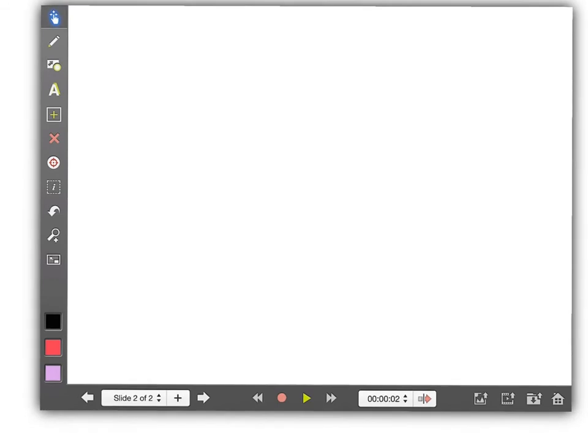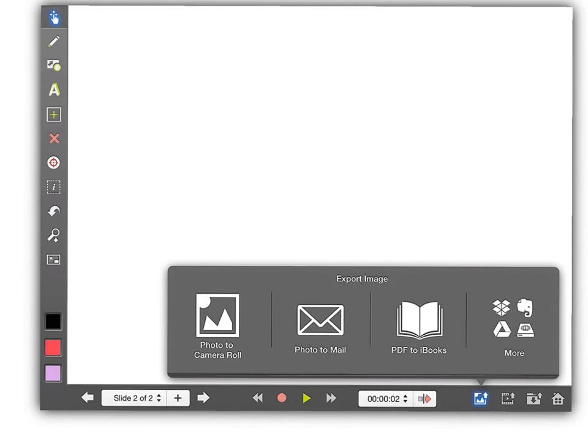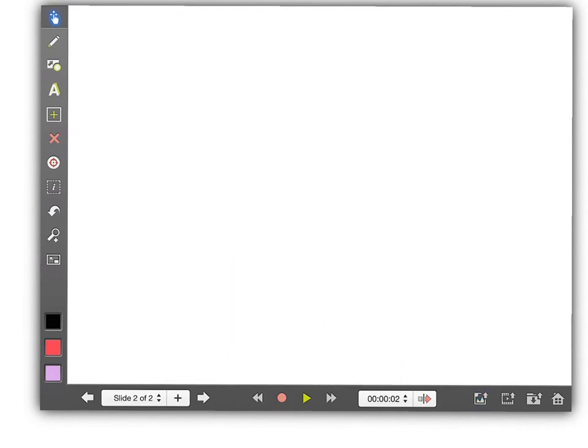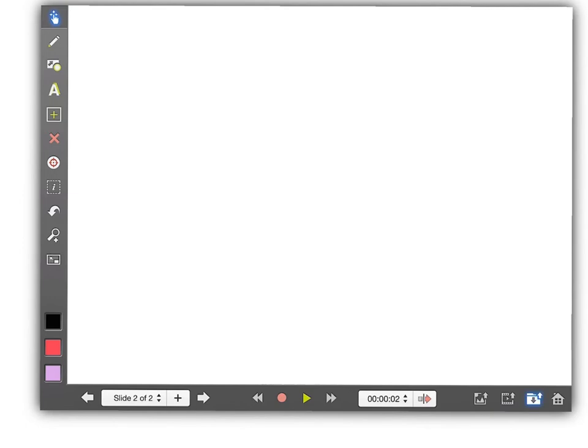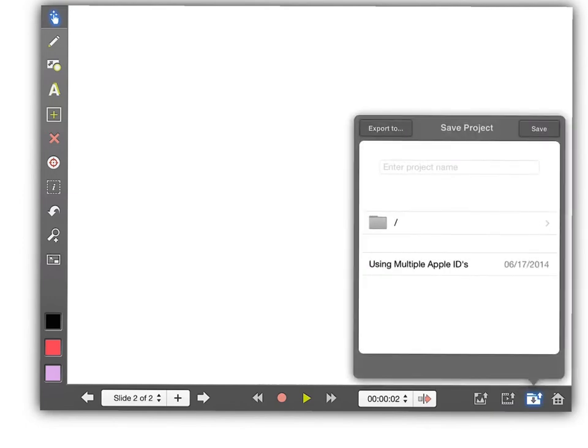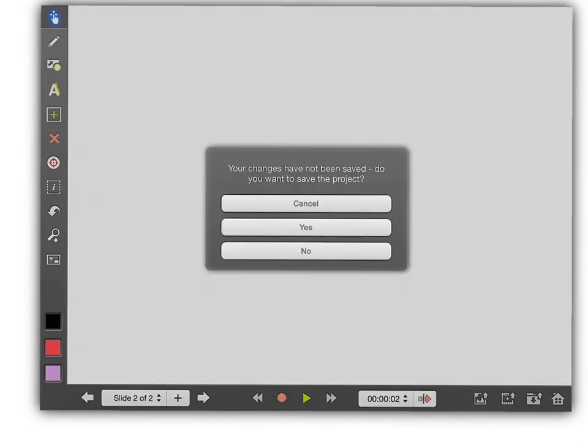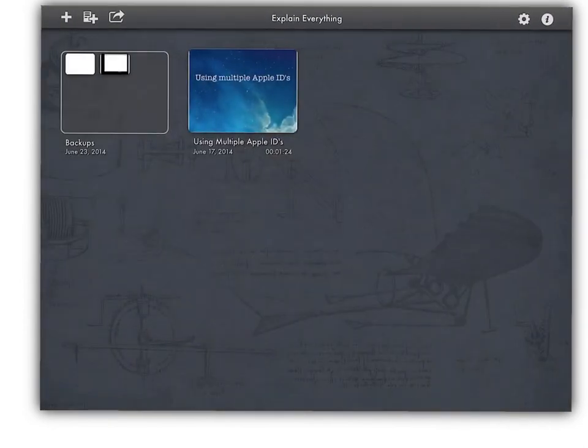The next icons allow you to export and save your screencast. The first is to export the screen as an image. The next icon is to export the screencast as a video. The next icon allows you to name your project and then save it within Screencast. The home icon allows you to return to the home screen. Be sure to choose yes if you would like to save your screencast.